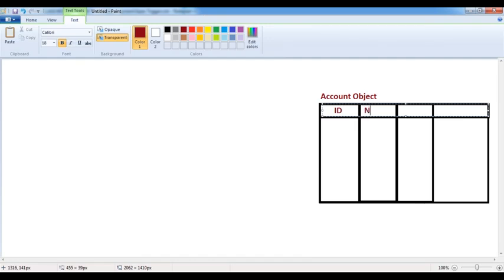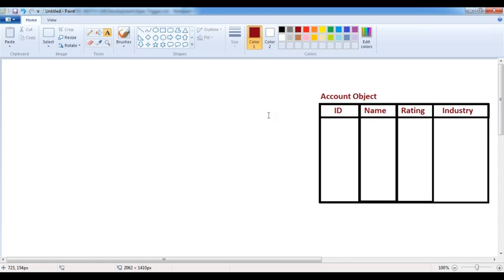ID, name, rating, industry. These are the 4 fields. Now tell me, by default, which field is the mandatory field in this account object? Name field. Okay, name is a mandatory field, remaining fields are optional.